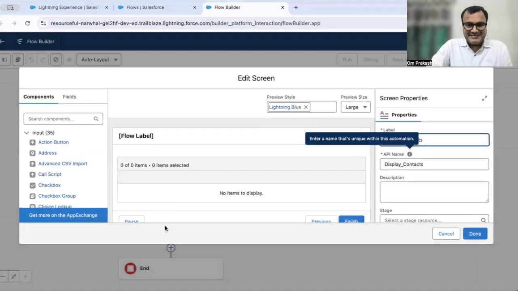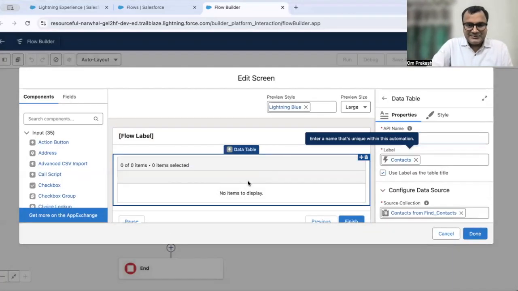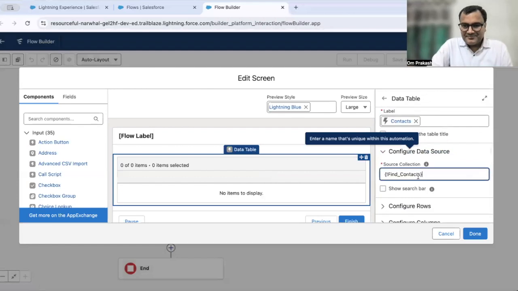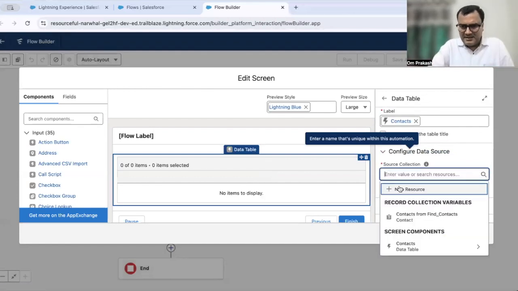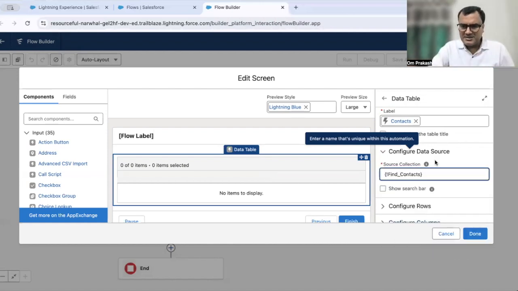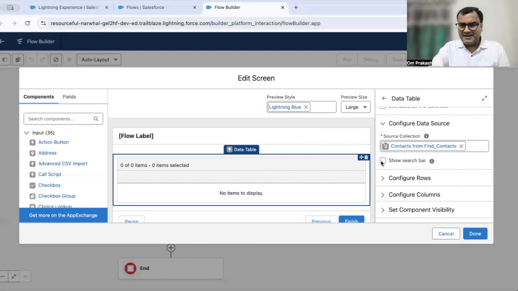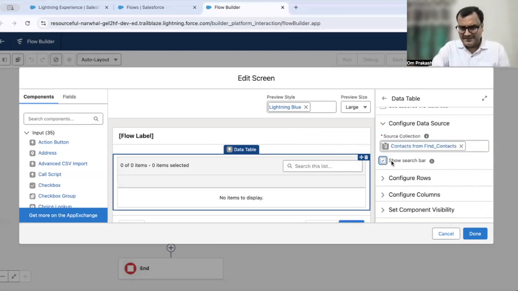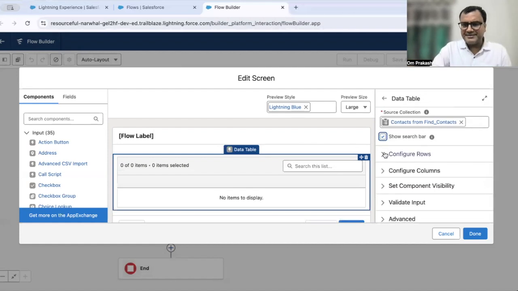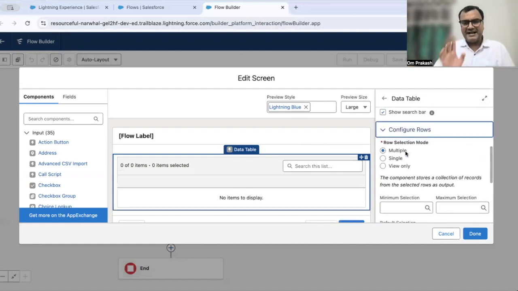So go here in the display contacts, go to data table and see. Same elements name. If you remove here, you can see remove collection variable contacts coming from find contacts. Okay, good. Now, if you need search bar, you can add this search bar. Search bar will come here. Now you have to configure the row, and here the things.